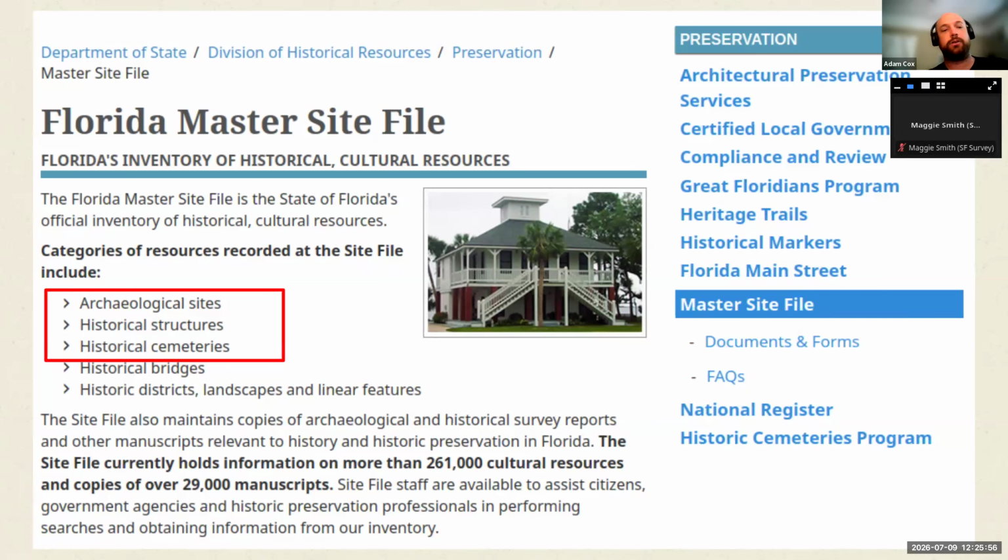And you can see here, the FMSF has a few other categories of resources. There's bridges in the system. There's historic districts, landscapes, and linear features. We don't import those. We're only concerned with the archaeological sites, structures, and cemeteries.